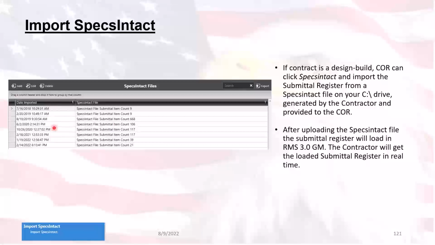Now, again, with the specs and tech file, you have the option of doing a merge or an overwrite, but the overwrite has the same warnings as an overwrite of the submittal register. So more than likely, your best option is going to be to do a merge and save yourself a whole lot of work. And it's better that way, because then you can go through and delete the duplicates as you need to. All right.